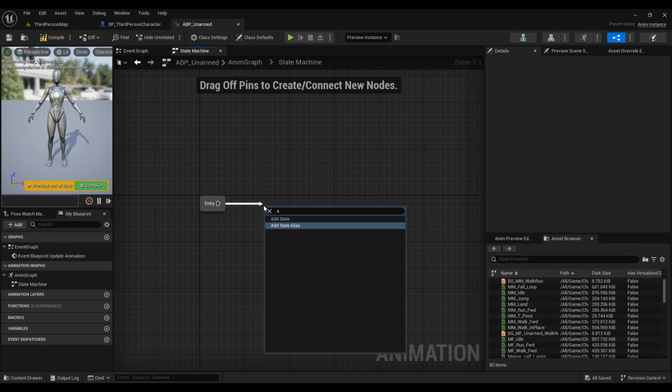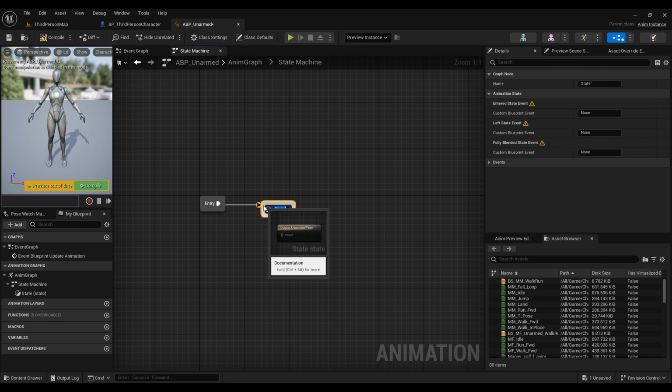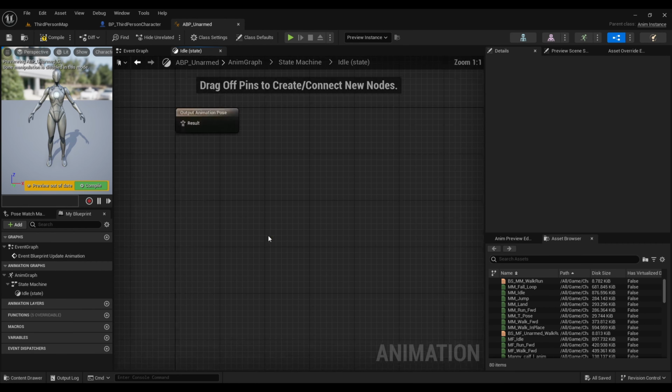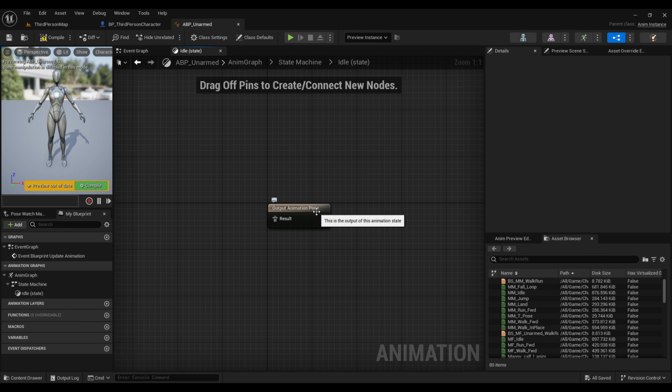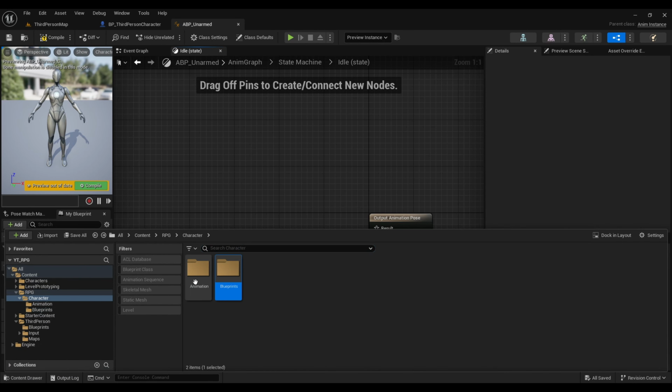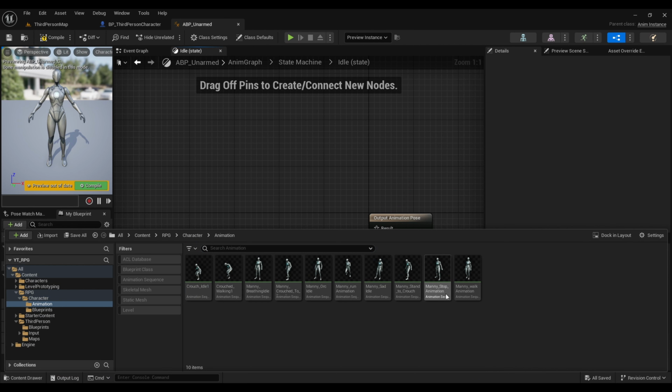This is going to be our sub states. The first one is going to be our idle state. Always make sure to save your progress, otherwise if it crashes you will lose everything. Here we will simply drag any idle animation in, as it is an idle state, and connect it with our result.